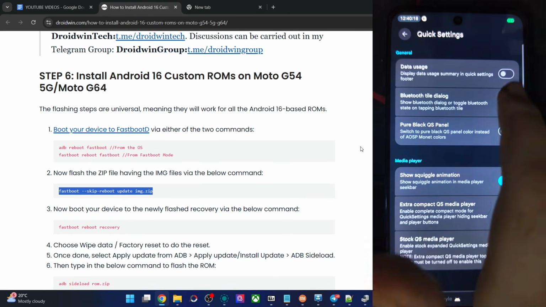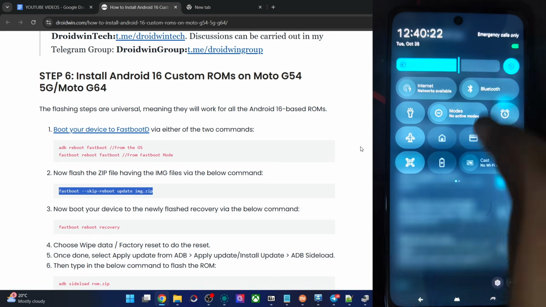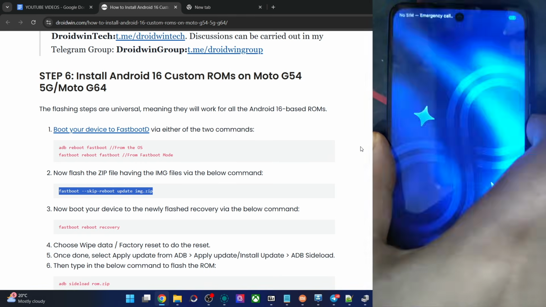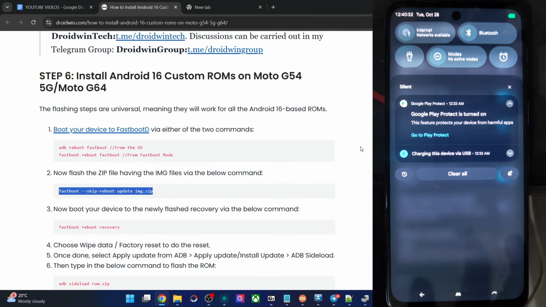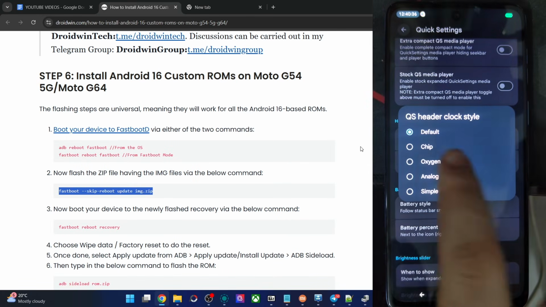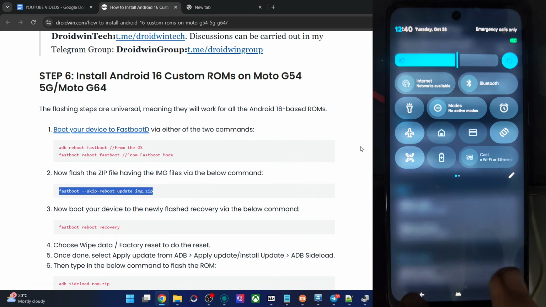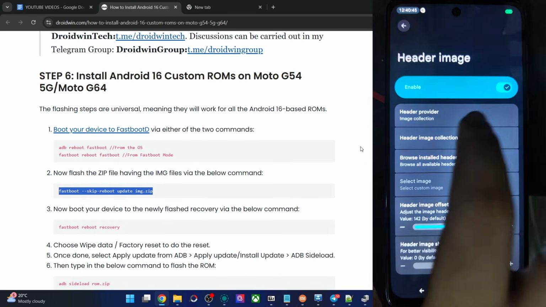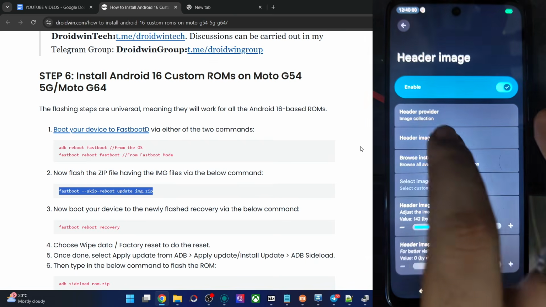Then next up we have the QS panel style, pure black. Okay, let me see if this works or not. Well, again I guess currently it's not working. A UI restart might be needed once again, so let's skip this for now. QS header default style, that's of OS for the clock style, and you could see it's changed now at the top left of your screen. You may add a header image as well from header image collection. You may choose custom image or image collection.